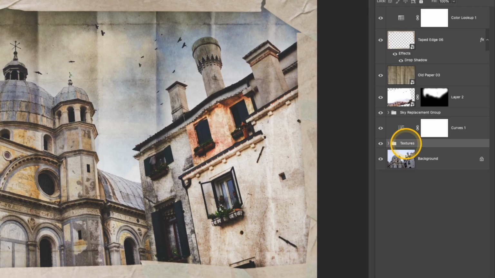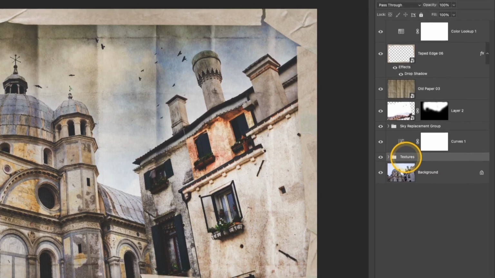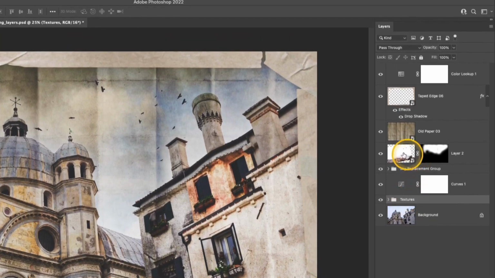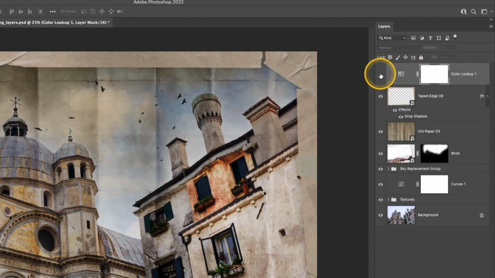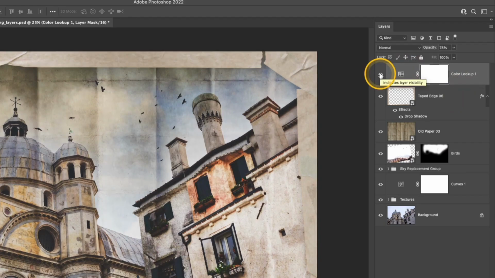I can even continue to clean up this document by renaming some of the other layers. This layer here is applying birds to the sky. So I'll go ahead and double click that name of that layer and just call it Birds. The layer above it, this texture layer, is pretty much what it is, and that's the same with that top layer. And then I have a color lookup adjustment, and that's just adding a nice effect there. So I probably don't need to make any adjustments to that.